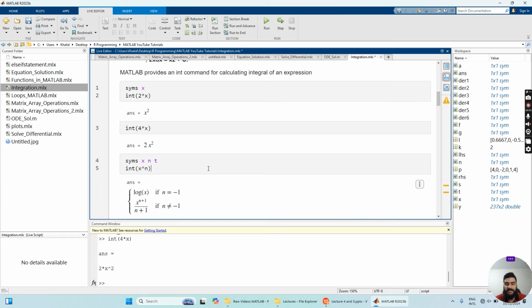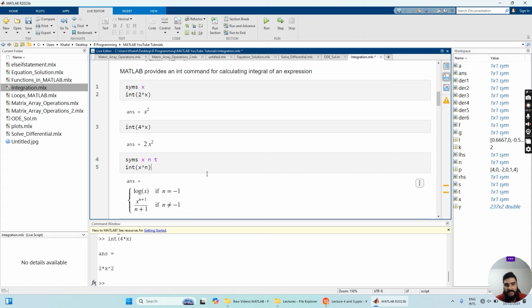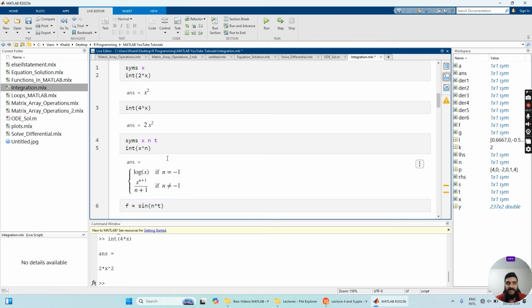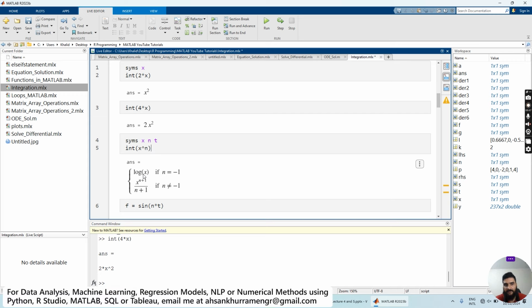In the same way, we can calculate the integral with a variable n in it. In this case, first of all we have to define the symbolic variables x, n and t. These are three symbolic variables that have been declared first. Once we've done that, we write the MATLAB function int, and we pass as the input argument our symbolic expression, which in our case is x power n. Once you calculate the integral, the result is quite interesting, because we actually get two values of the integral. By definition, we will get log of x, and x^(n+1) upon n+1, depending on the value of n. If n is equal to minus 1, then we will have log of x. If n is not equal to minus 1, then we get this integral.